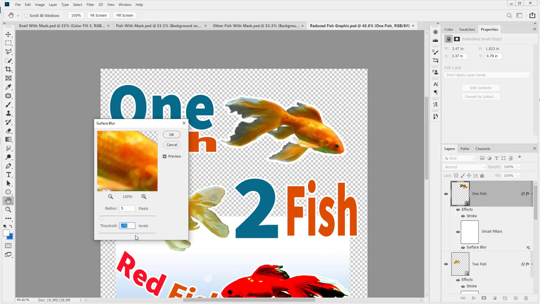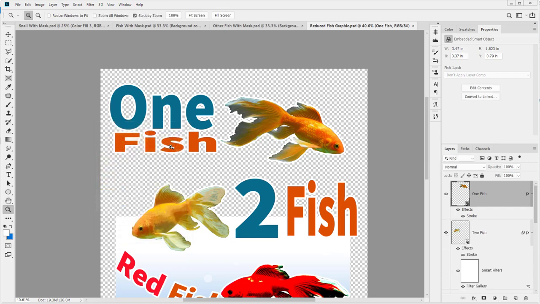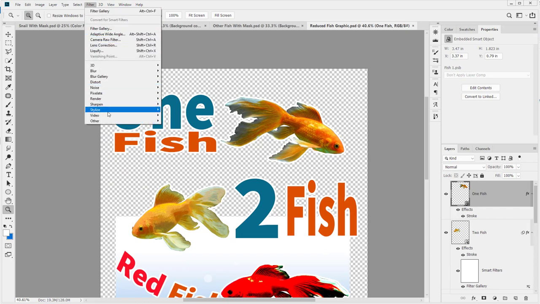And so the edges are determined by the threshold, so I can tighten them in quite a bit, and the blur amount is determined by the radius. So I can have a really high blur, like 66 pixels or something. And hopefully it won't kill my computer, thinking I should have saved. So let me do that real quick. Save. And we'll go in and filter blur, and we will use our surface blur.